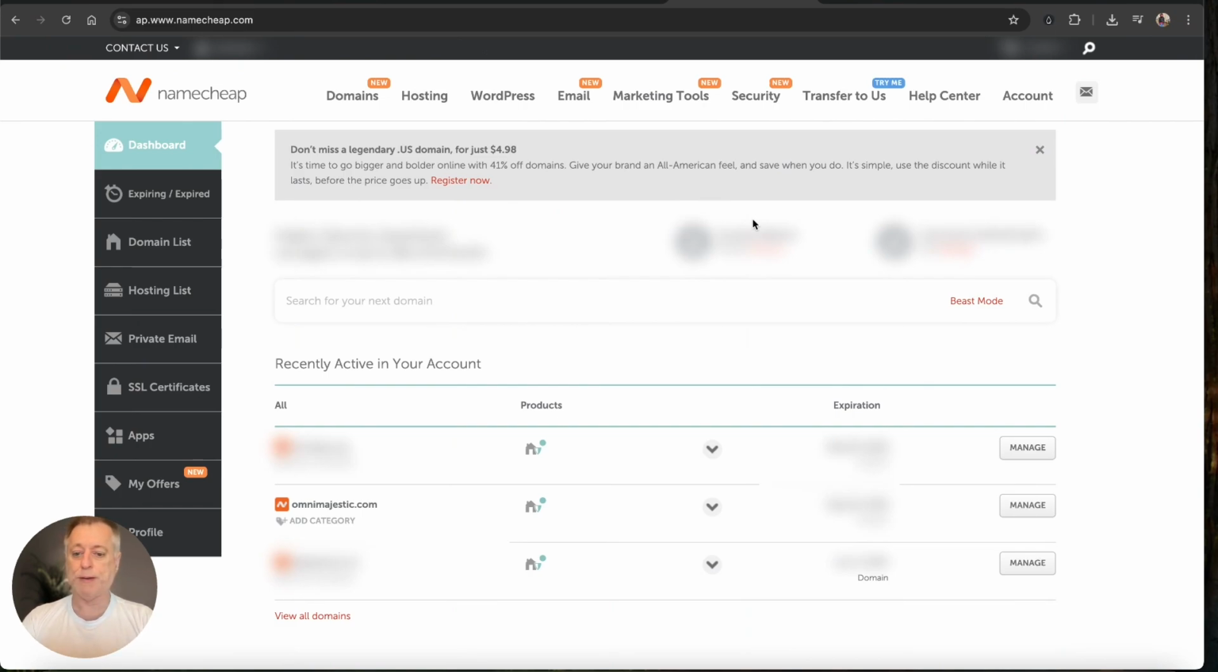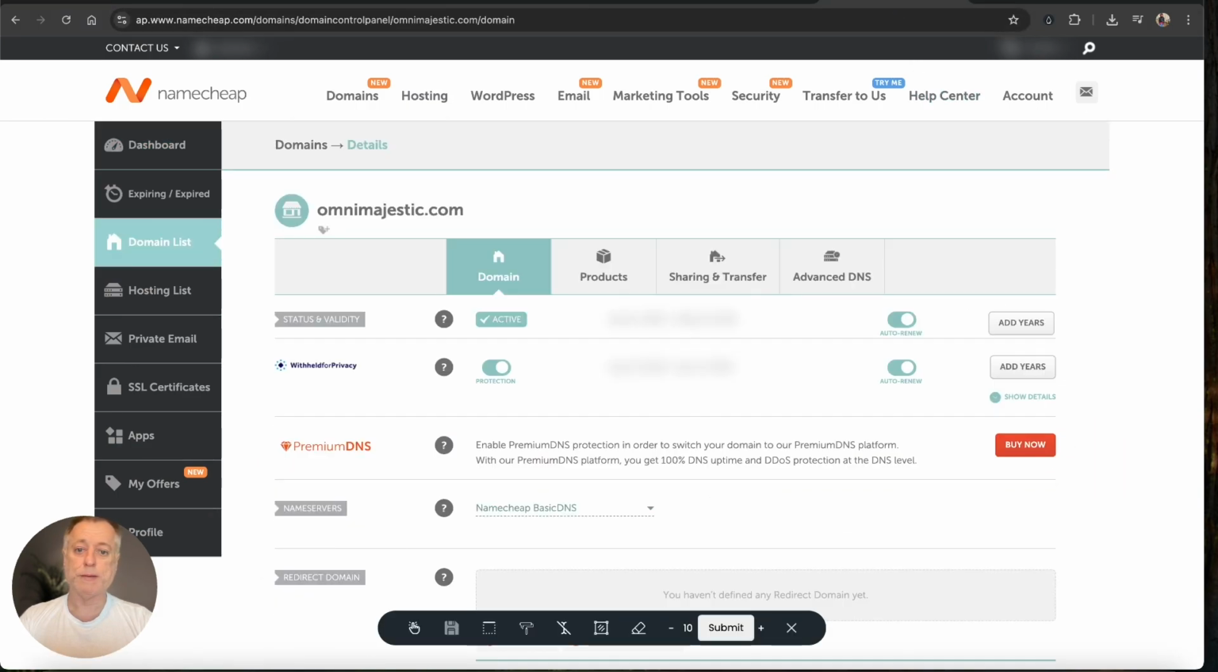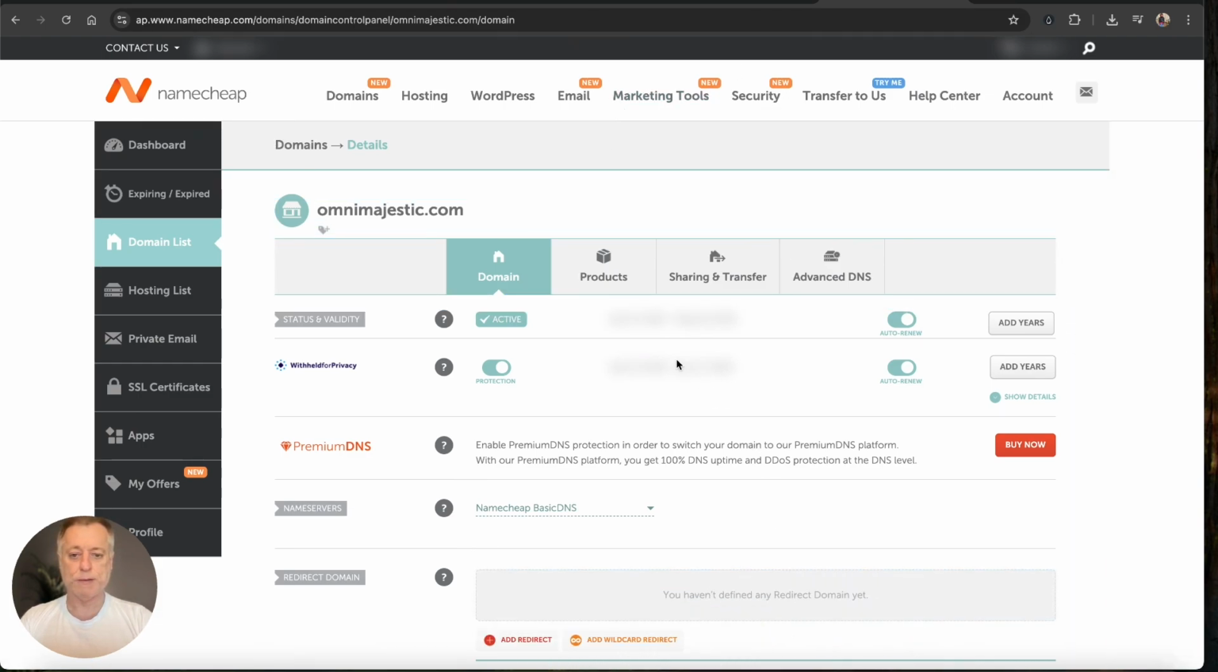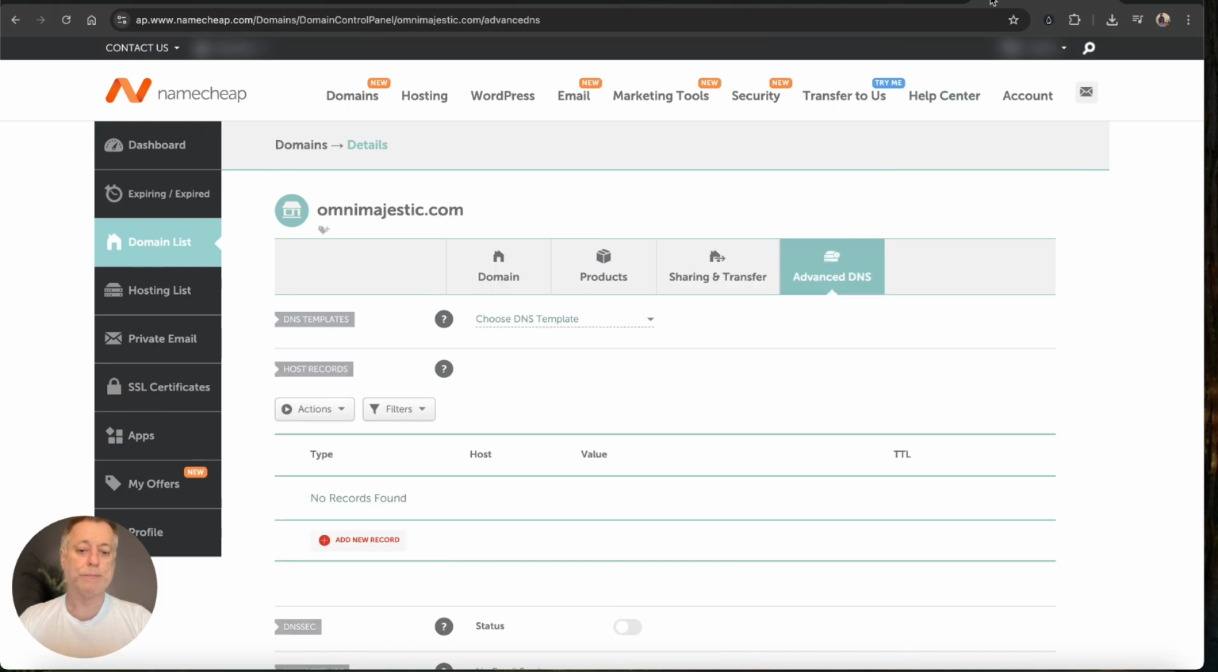So what I'm going to do now, I'm going to use omnimajestic.com, and you see this manage button. I'm going to click it. And when I click the manage button, it's going to bring me to this site. And on this site, it's got the domain, advanced DNS. You see what I'm talking about? Click the advanced DNS tab right here. When you click it, it'll bring you into this site where the advanced DNS is highlighted.